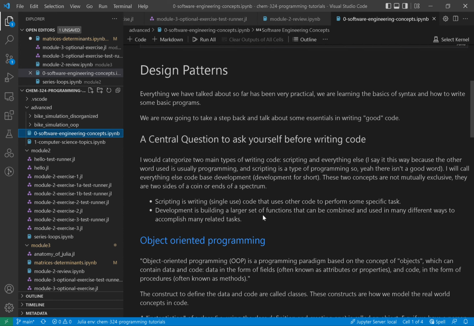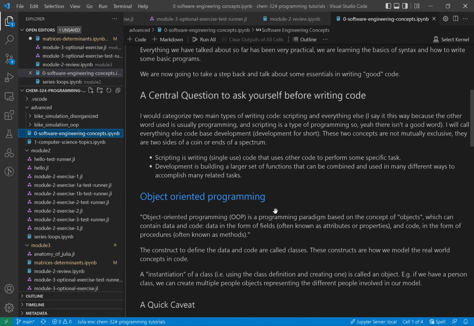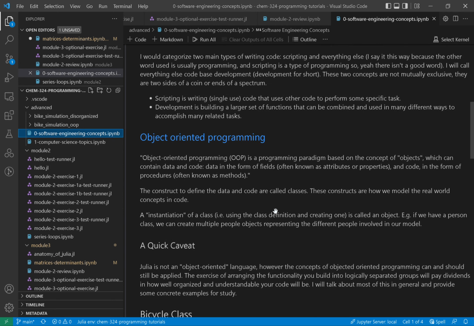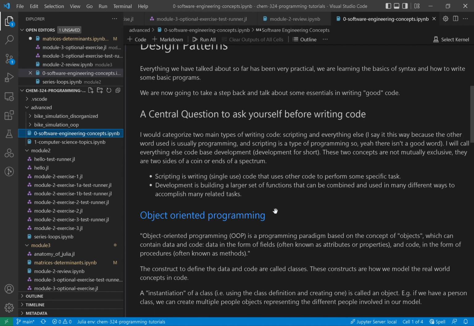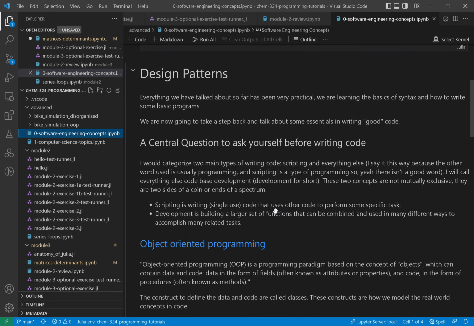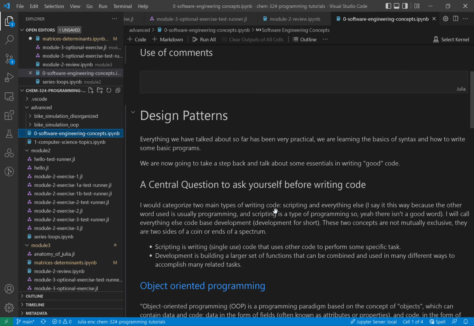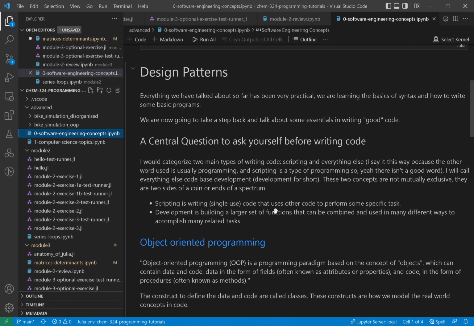If you were taking a computer science course, you might get some of this object-oriented stuff, but maybe less of the design pattern stuff until you were a junior in a computer science program. But I think it is super important to understand how to write good code very early on, and some of the central questions of how you should think about writing code, and what you should be asking yourself as you're writing the code.